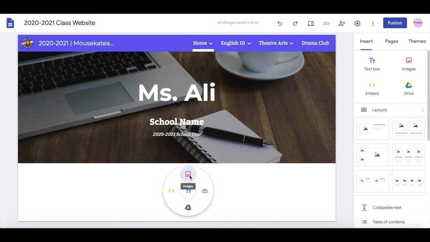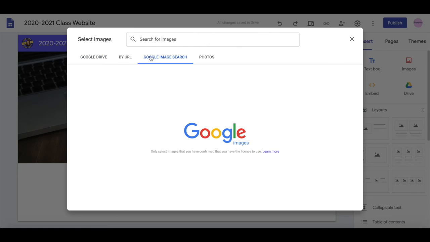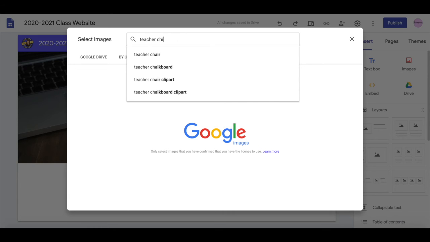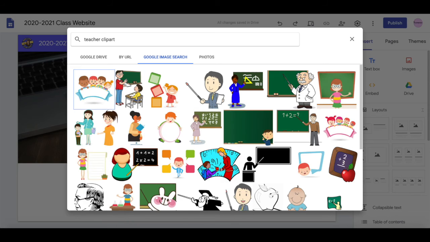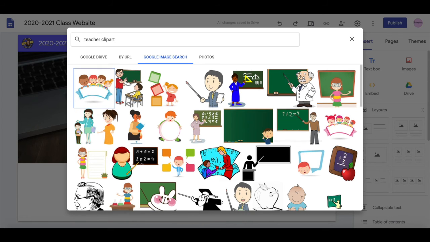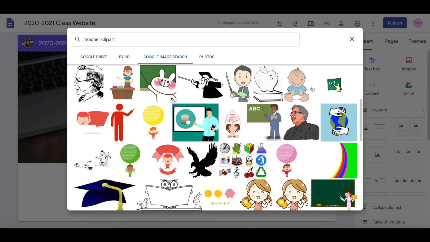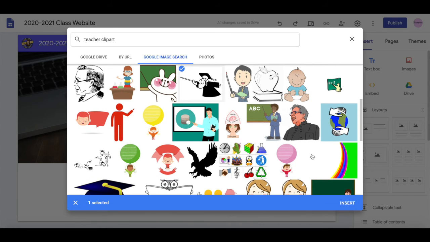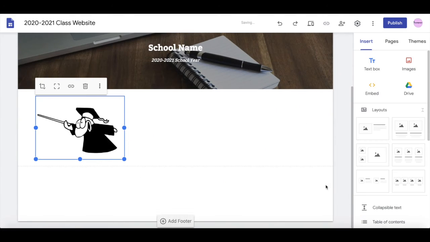The next thing I want to add is actually an image. So I don't really have anything in my business portfolio here for images. So what I'm going to do, I'm just going to Google teacher clip art. And this is something that I would replace later on with an image of my own face. But I'm just going to go ahead and choose, let's choose this guy. He's kind of funny. So I'll click insert. And you'll see it populates over here.